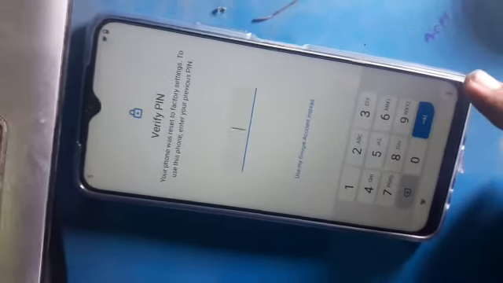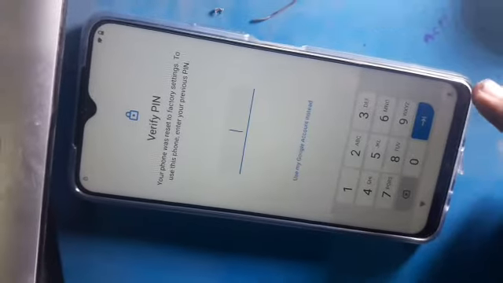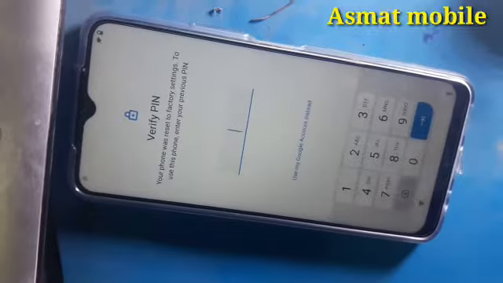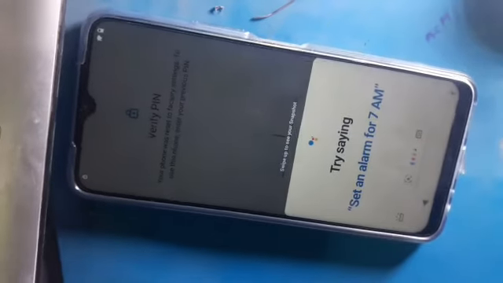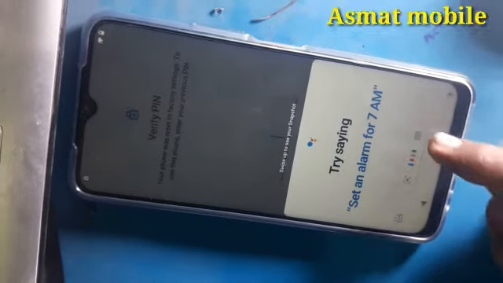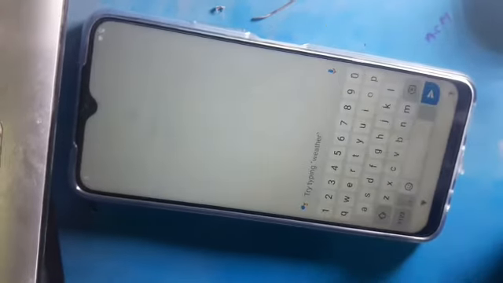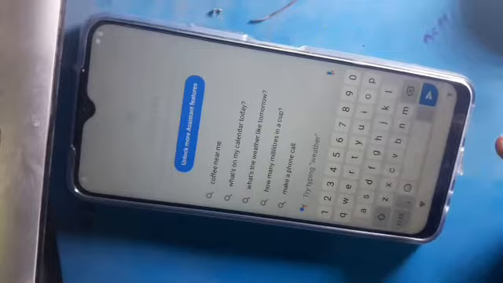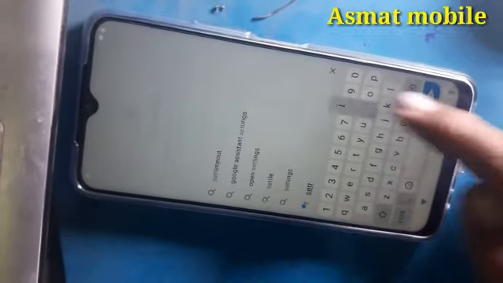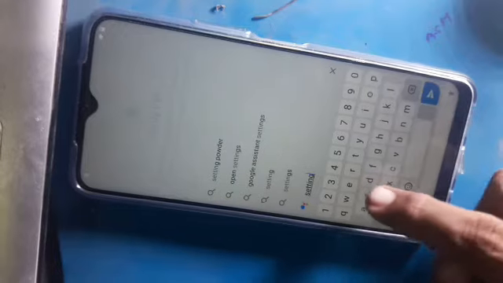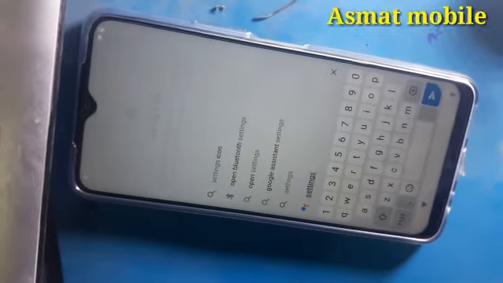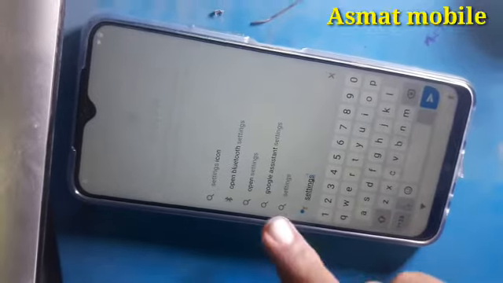This accessibility mode, cartoon, select and accessibility, select keyboard option, open. Again setting, type setting, search setting.